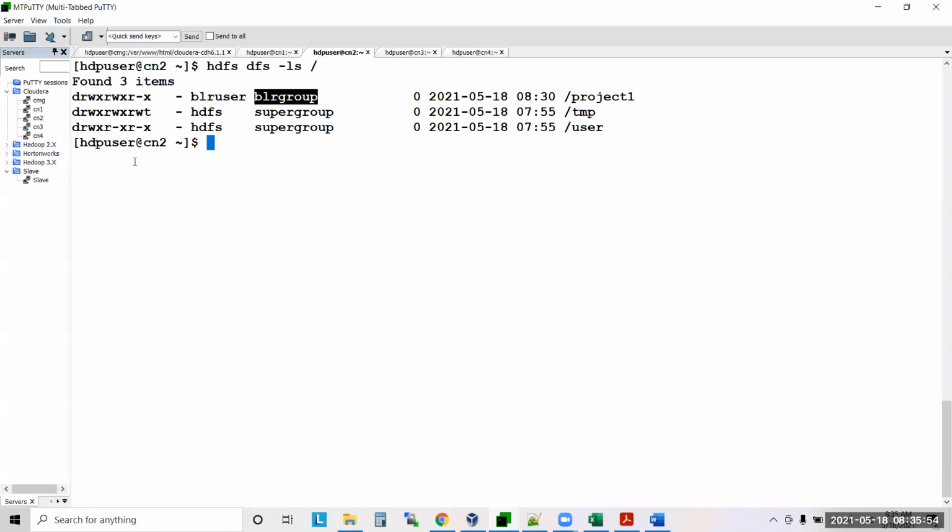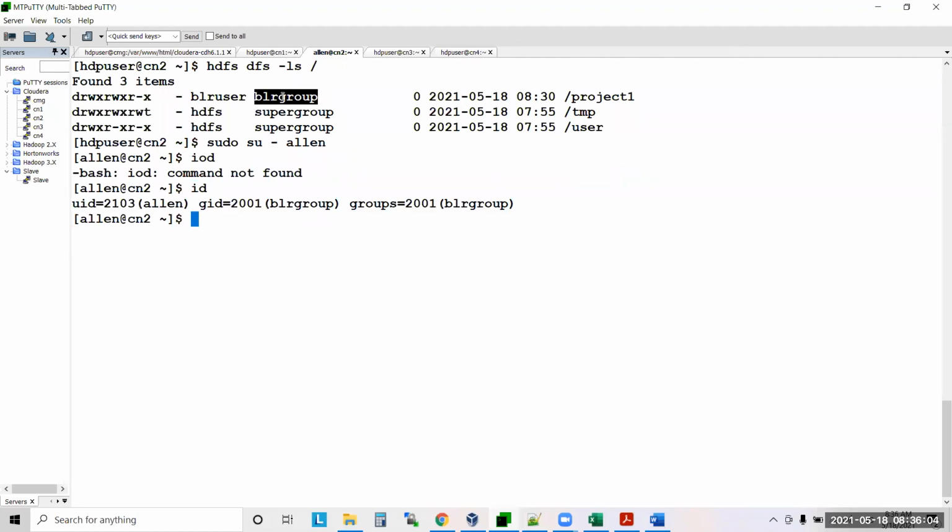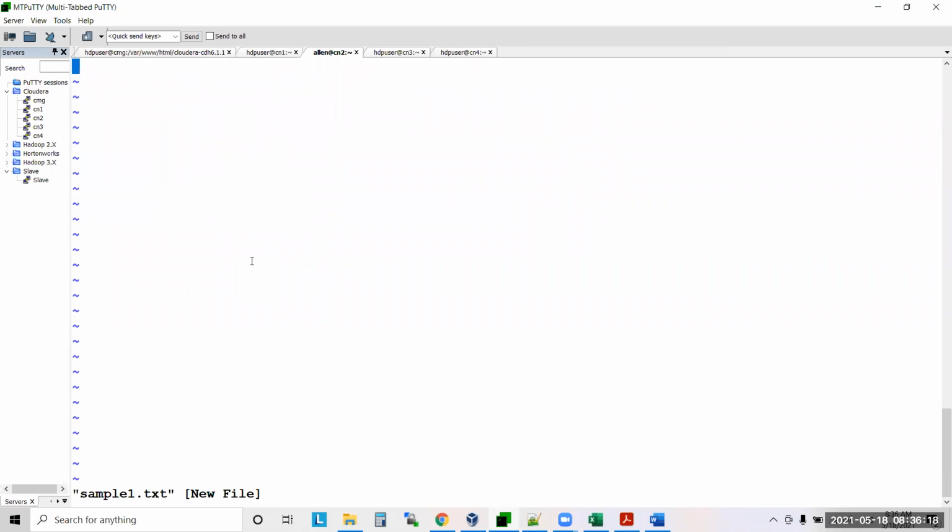Now if I log in as allen, sudo su - allen, allen is part of the blr group, correct or not? When I say id, it will show allen is part of which group? The blr group. The group has read, write and execute permission. Now I'm creating a file with vi, sample1.txt: hello world, welcome to Cloudera.